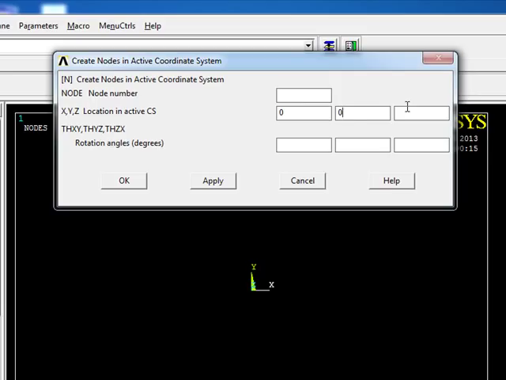Z coordinate. And if you see in here, Y is going in the vertical direction and X in the horizontal direction, and I'm going to define my beam in the horizontal direction. So the first node is going to be placed at X equals 0, Y equals 0. Click apply. The second node, I'm going to say at X equals 1 and Y is still 0. You see I have 1 and 2 nodes here.